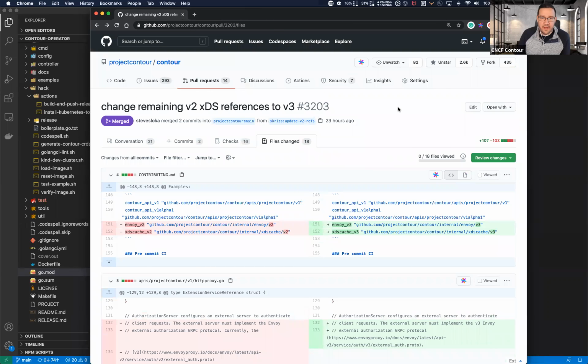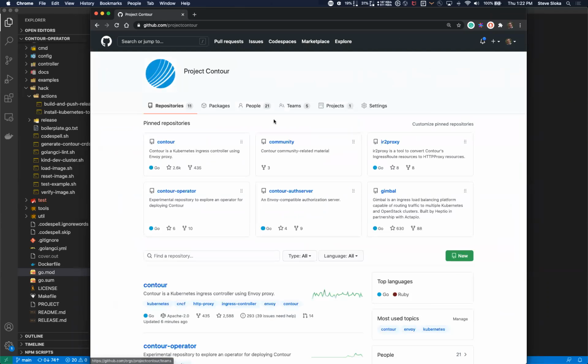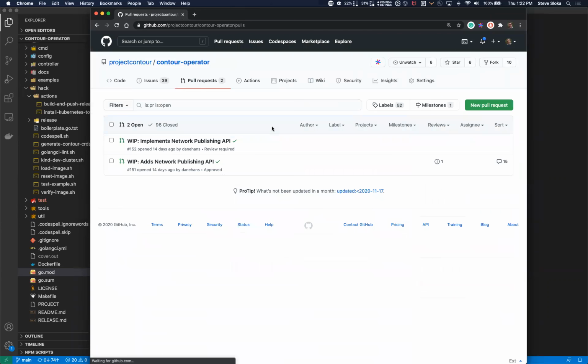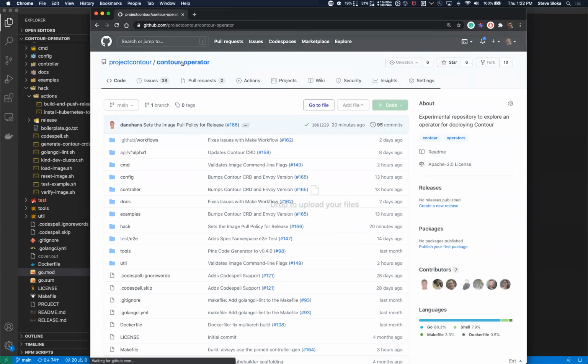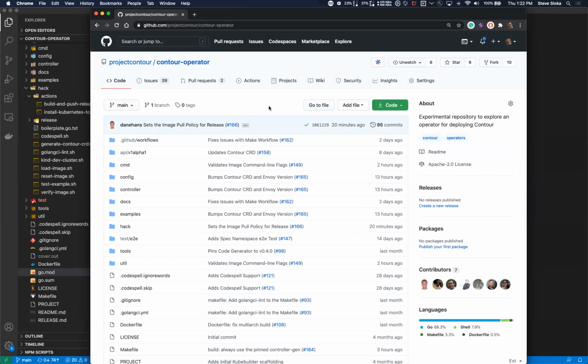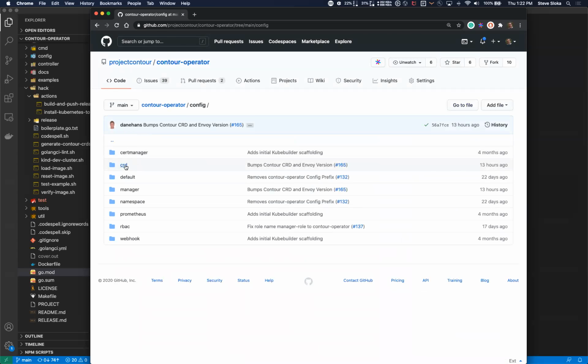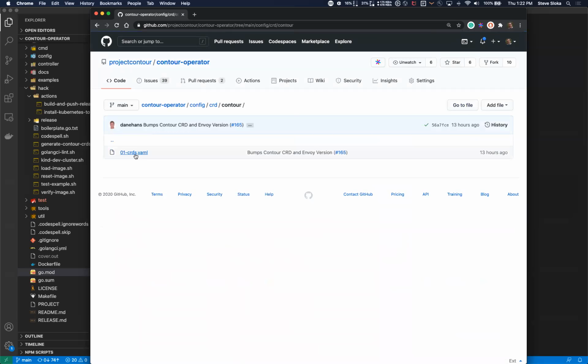Okay. Yeah, I'm just checking to make sure that the operator is using the latest. Is that change implemented in PR 3203? Change remaining V2 XDS references to V3. Let me just put it in the chat window really quick. Just trying to make sure that the operator is using that latest version of the CR.